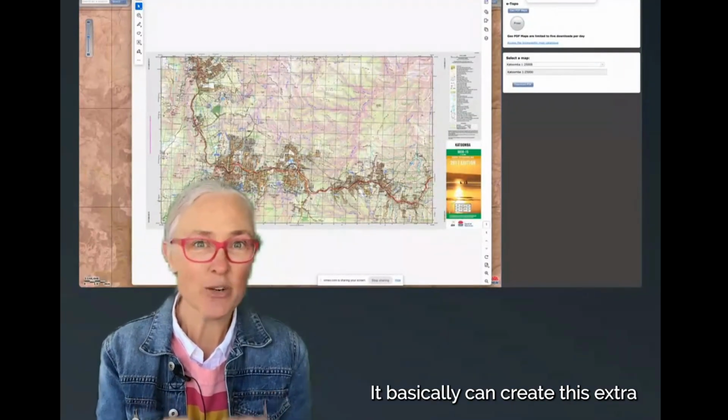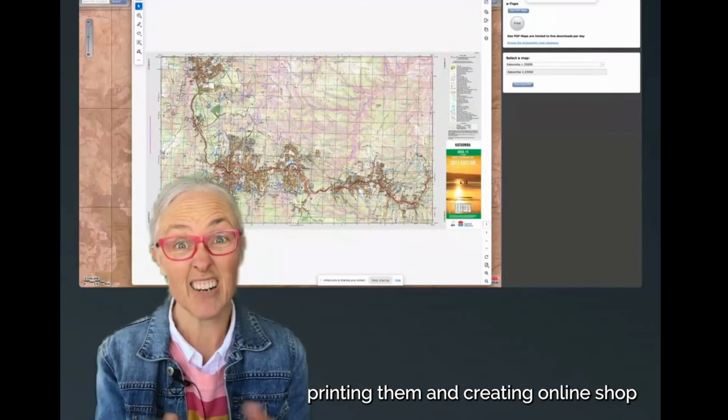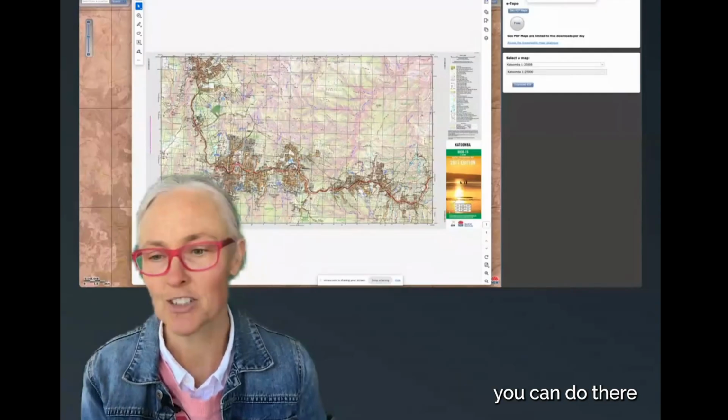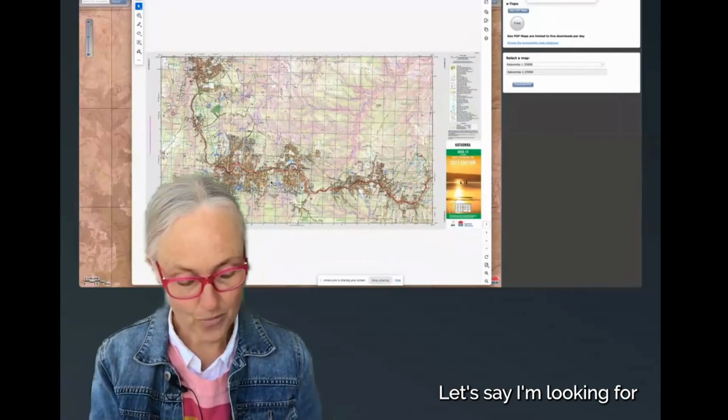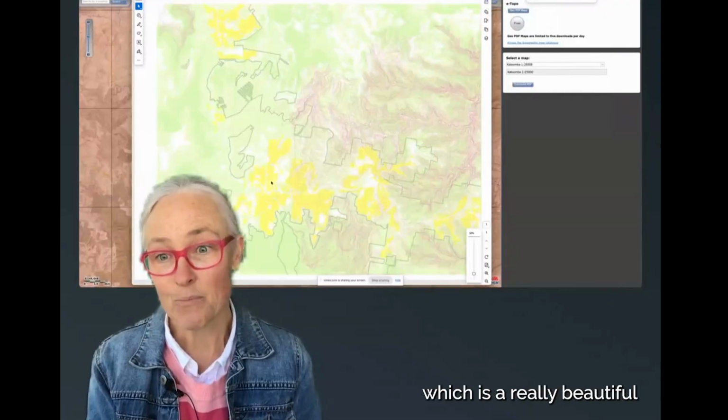They basically can create this extra small business where they're downloading these maps themselves, printing them and creating an online shop and selling them for people like you and me. So a couple of options you can do there. Let's say I'm looking for the Grand Canyon walk, which is a really beautiful and popular walk.